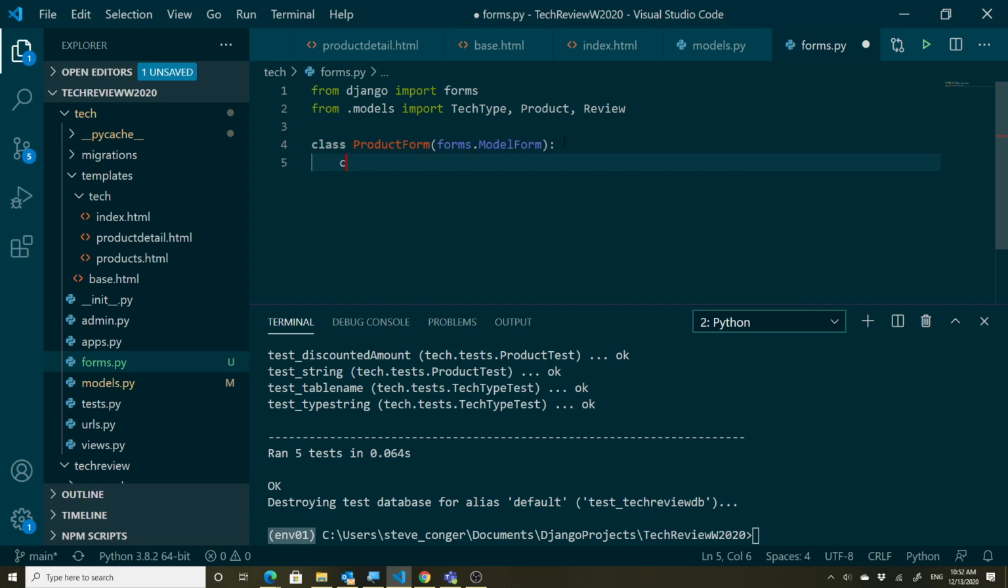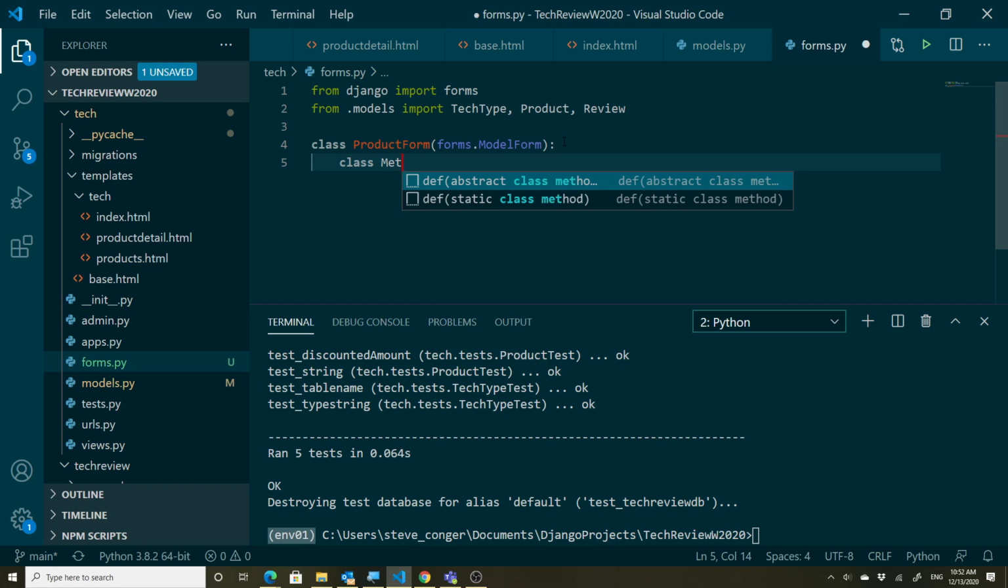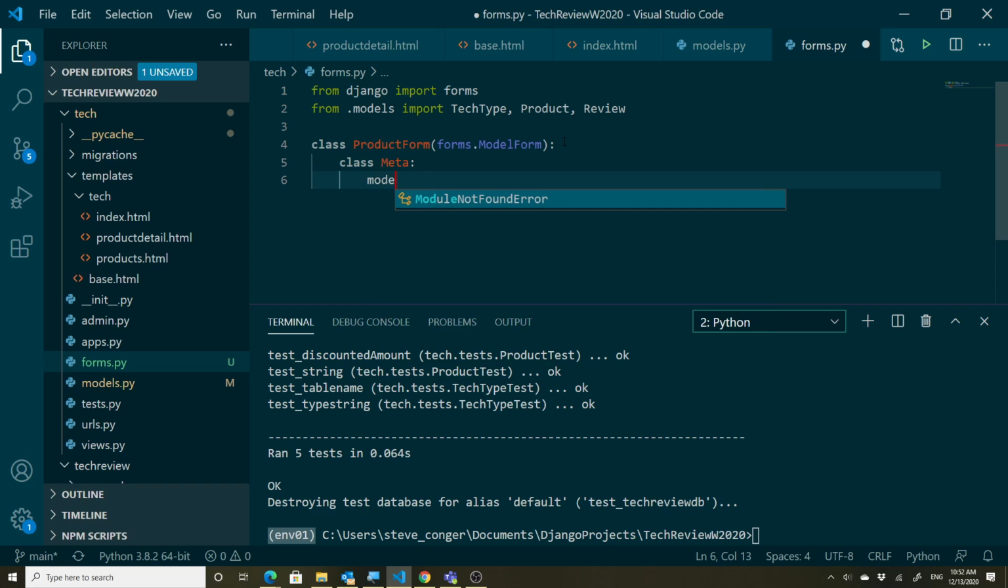And there's going to be inside of it a class Meta, kind of like we had on that. And here's where you specify what fields you want and what the model is. So I'm going to say the model equals Product. And for fields, we're going to say double underscore all. Now, you could do a selection of fields. You could say what fields you want to show. And there's other ways to customize this, but this is the gist. It's a very simple thing. So I'm going to save this.